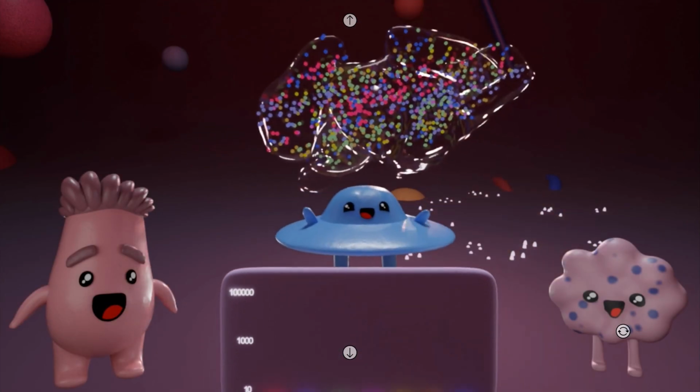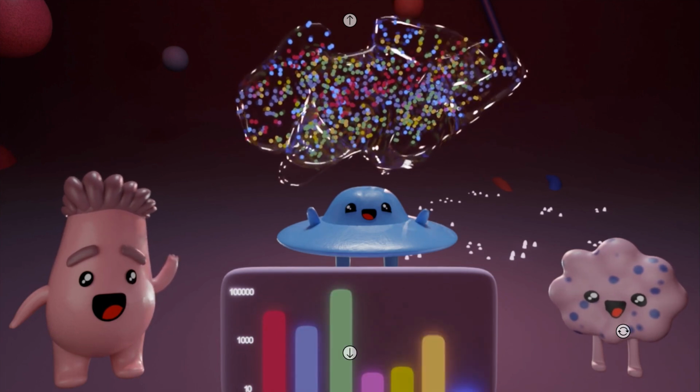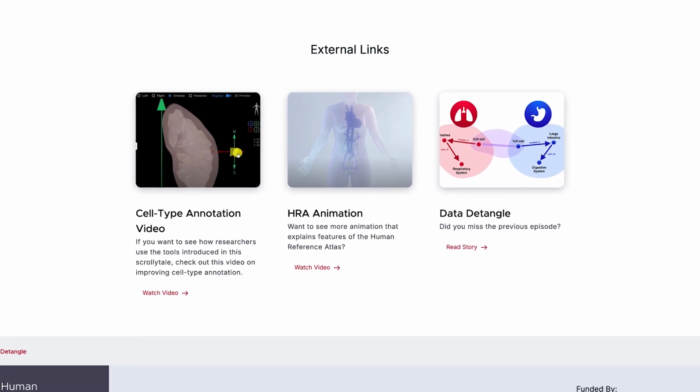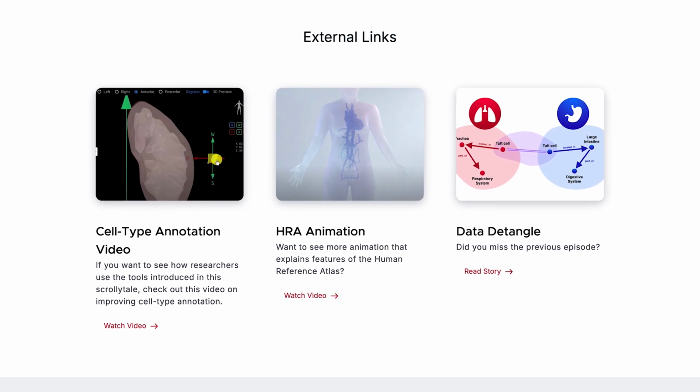With this new knowledge gained, the three cells bid us farewell, and as is typical, the scrollytelling feature ends with links to the HRA tools demonstrated and to helpful resources that prepare the reader for further exploration of the Human Reference Atlas.